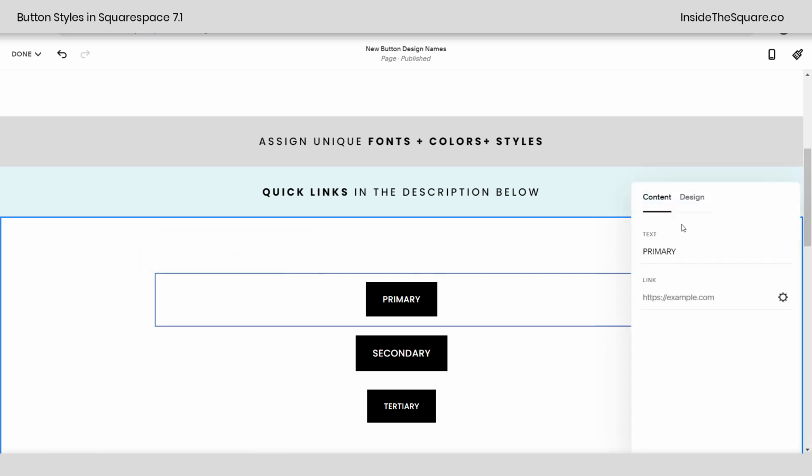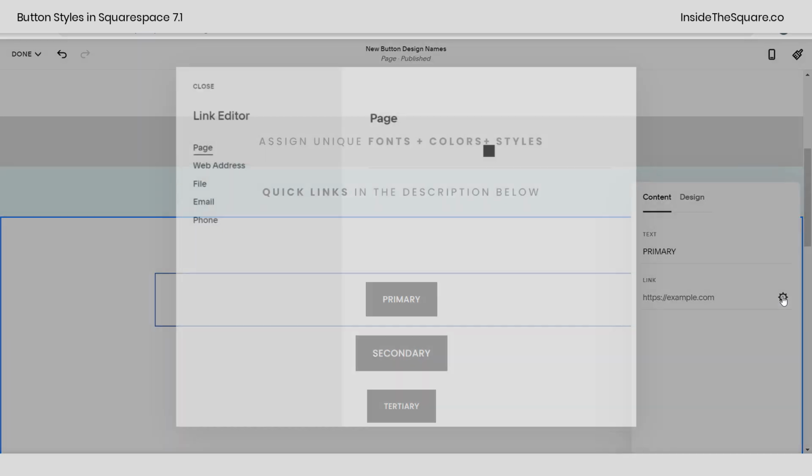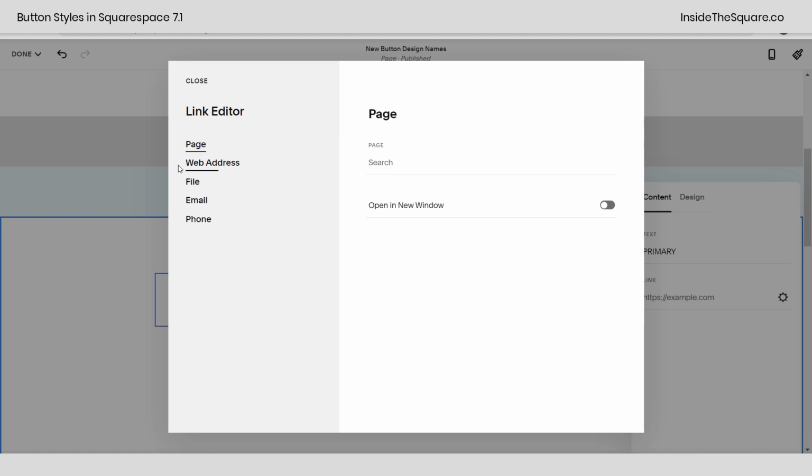This will let you edit the button itself. You can also get to this menu by double-clicking on the button. Two clicks and you can change the text. And clicking this gear icon, you can link to a page on your site, a web address, anywhere on the internet, upload a file, have it trigger an email or a phone call, totally up to you.